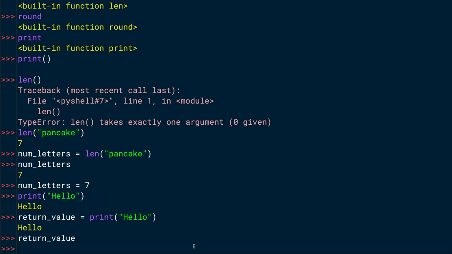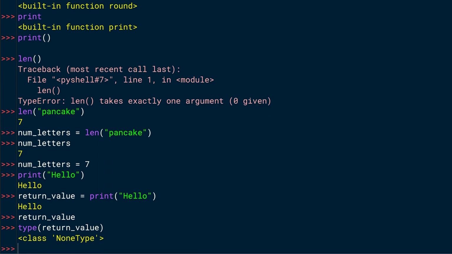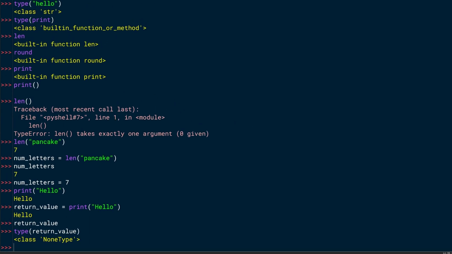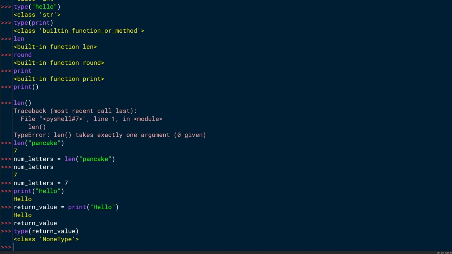None indicates the absence of data. Let's check the type of return_value. Aha, it's NoneType. So it's true. All functions in Python return a value, even if that value is None. I know what you're thinking. Wouldn't it be cool to have a print function that also returns the text value? Say no more. In the next lesson, you will learn how to create your own function that can actually return something.